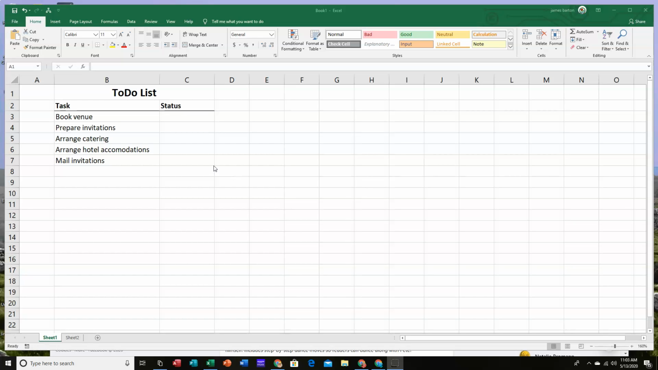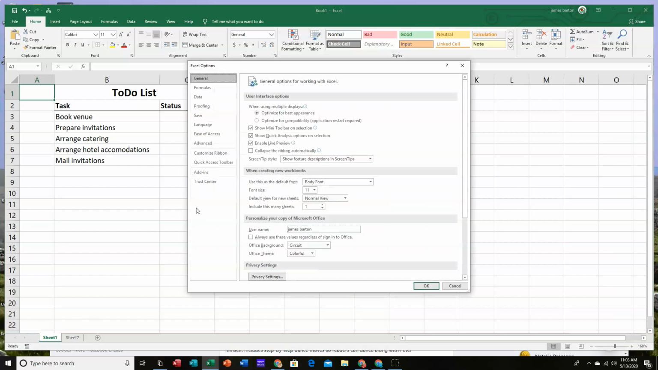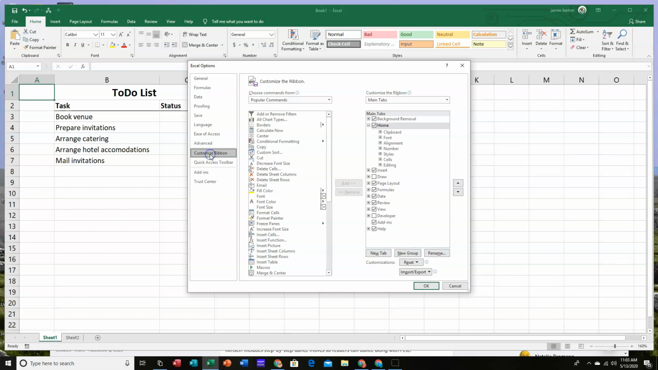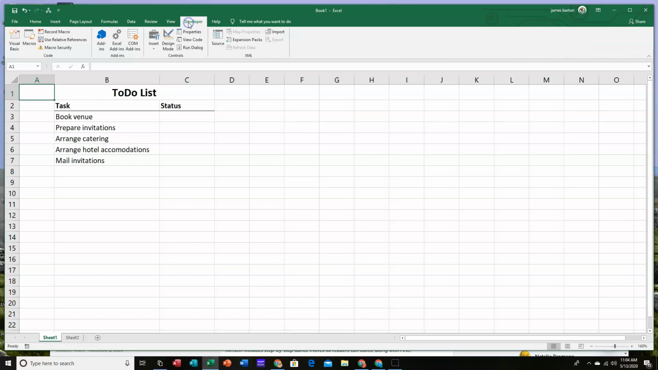Now, we want to start by getting access to the Developer tab in Excel, which you'll notice is not up here. By default, it is not visible. So let's go to File, down at the bottom, Options, and we want Customize Ribbon. Over here, all of our main tabs, and we're going to add the Developer tab and click OK. And sure enough, now we have a Developer tab.